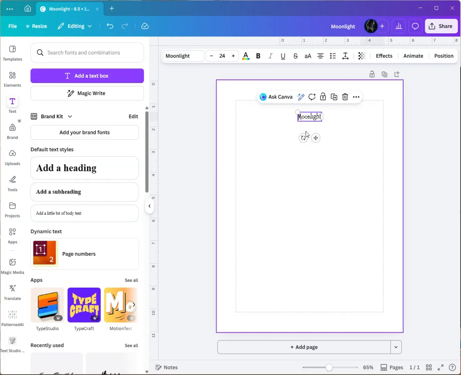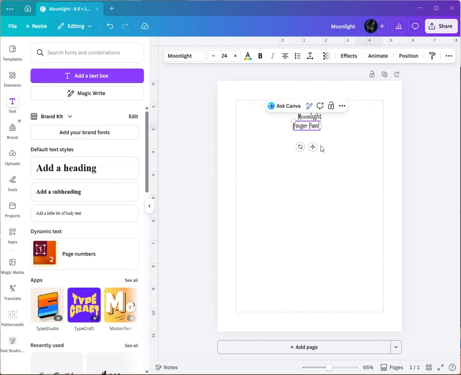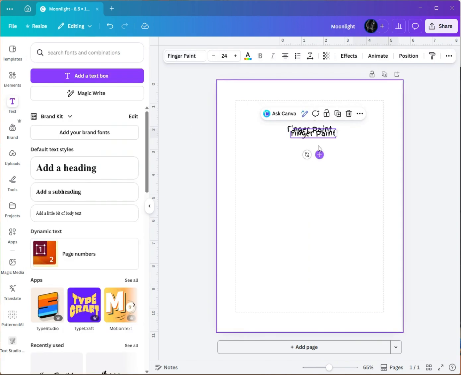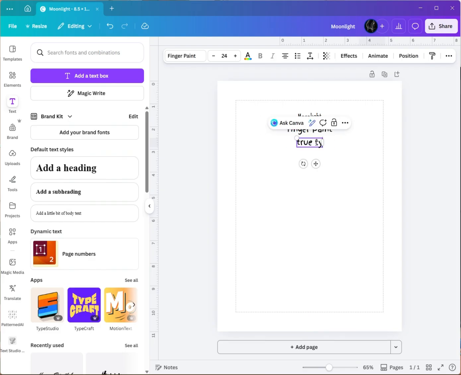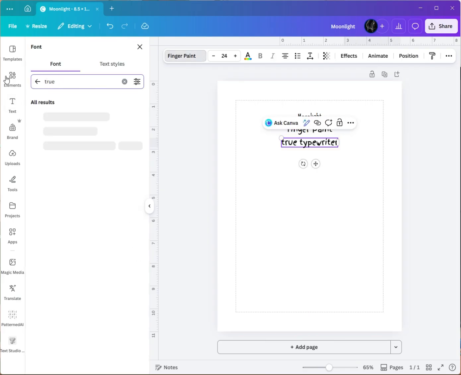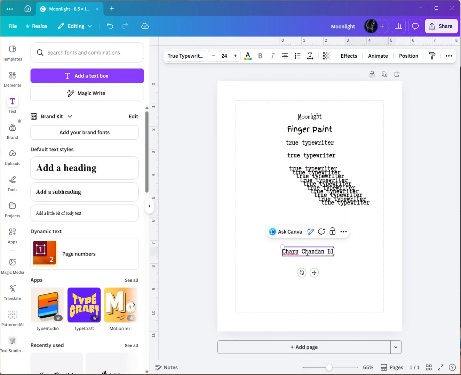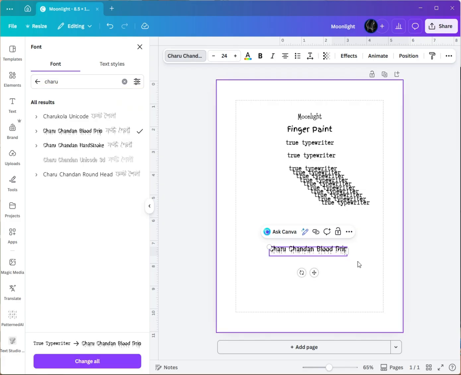Now I'll duplicate that text box and change the text to finger paint. I'll search for finger in the font bar and select the match from the results. For the next one, I'll change the text to True Typewriter, search for True in the font menu, and apply it to the text box. Next, I'll add Charchand and Blood Drip, search for it in the menu, and click to update the style.